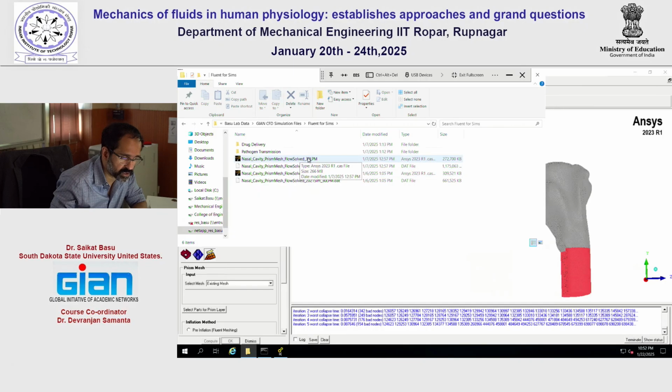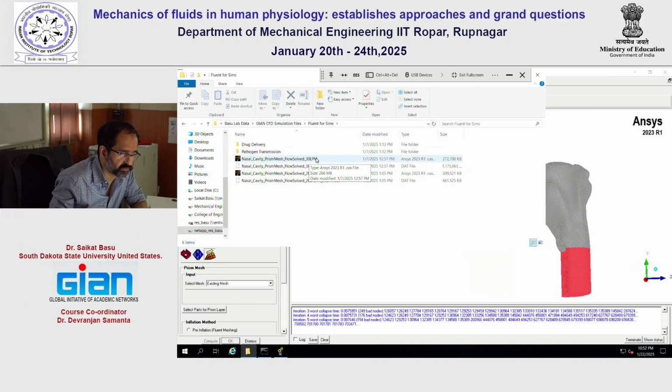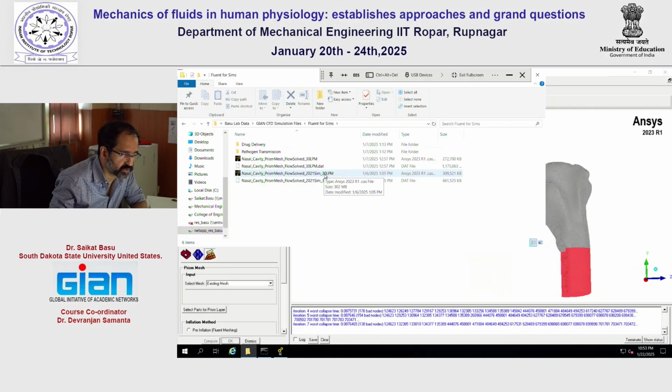It still worked, but there was an issue which I have mentioned in the lecture notes, but let's not get into that for this one. There was an error that I had to correct at the Fluent stage. So we are going to use this 30 liters per minute 2021 simulation. So this is the flow field.